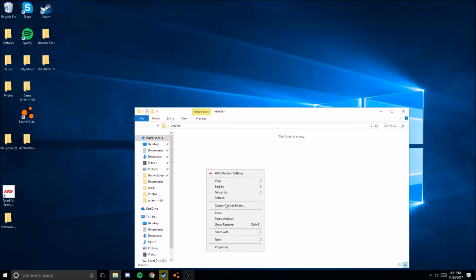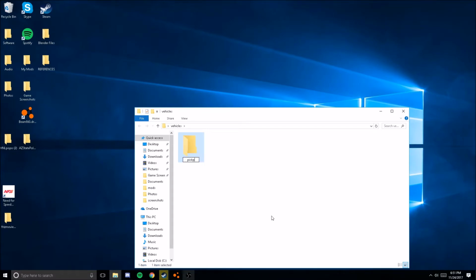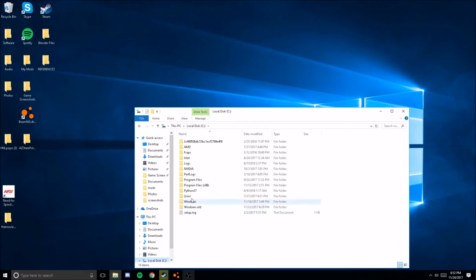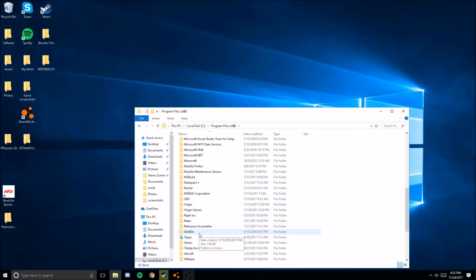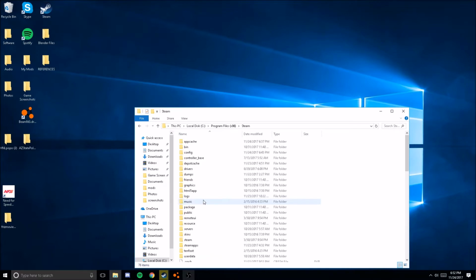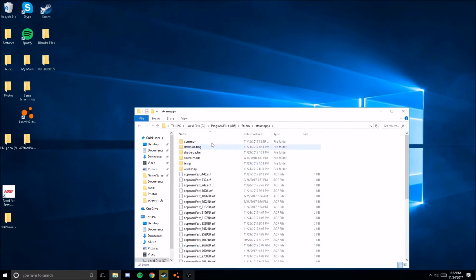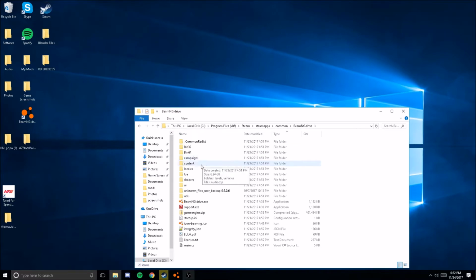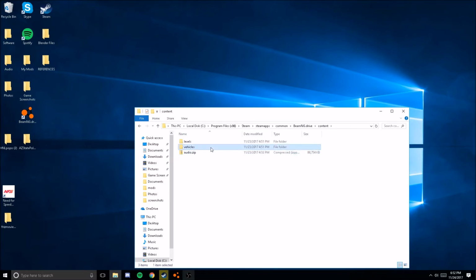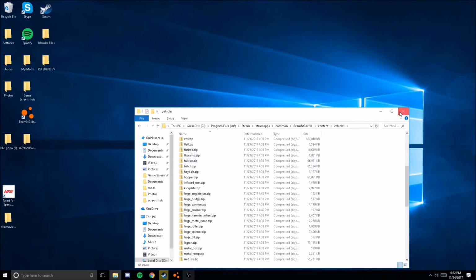Once inside the Vehicles folder, pick a vehicle you want to make the skin for. So if you want to make it for the pickup, call it pickup. If you want to make it for the Grand Marshal, just call it full size. You can find the full list of vehicle names in your local disk, Program Files x86, Steam, steamapps, common, BeamNG.Drive, content, vehicles. Here's where you can find all of the vehicle names.